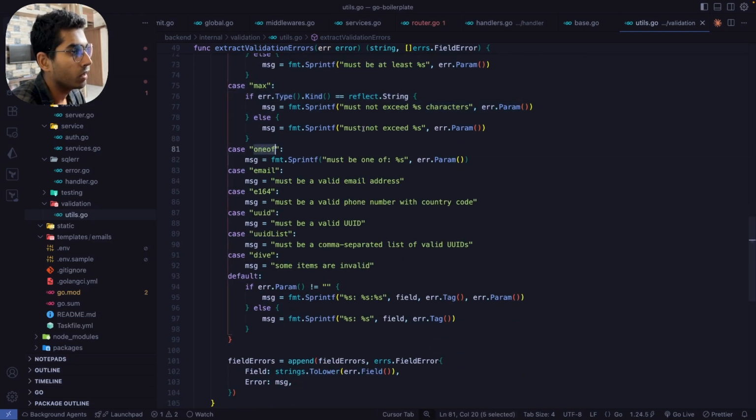Then comes one of. One of is basically a kind of enum. It has to be one of a certain number of values. So if we take a field called status, the user can only pass pending, success, or archived, things like that. For any kind of enum scenario, we use the tag one of. In that case, we return the message that it must be one of these values.